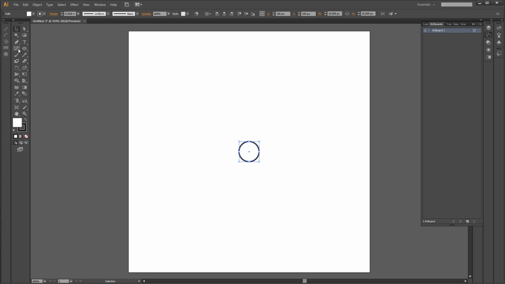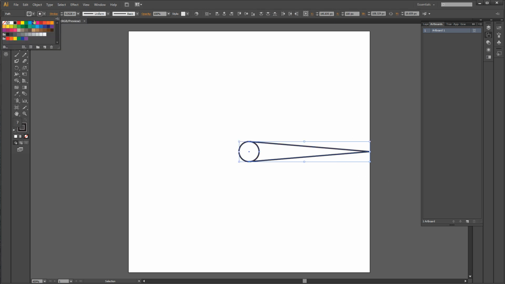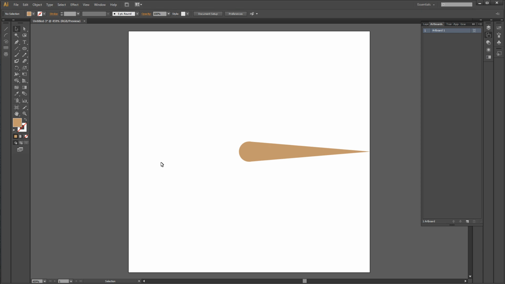There's my needle. Now there's the center of the rotation part, and I'm going to do this very simply. I'm going to create two lines here like that. And then I'm going to select all that and join it together. And then I'm going to get rid of the stroke and fill it with, let's say, a brown, like that. So there's my brown needle.